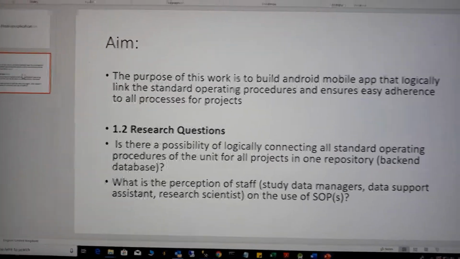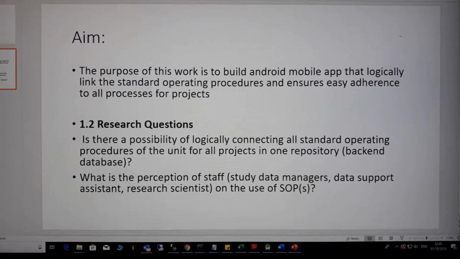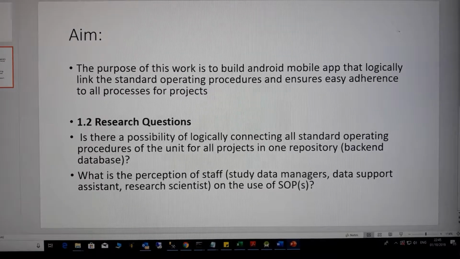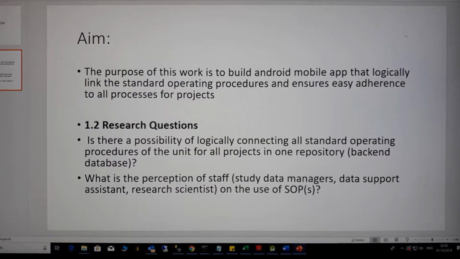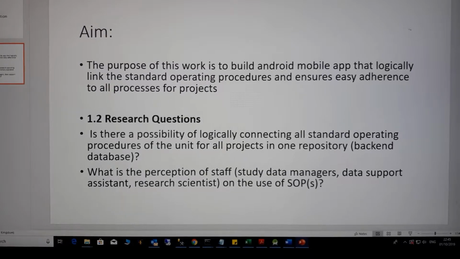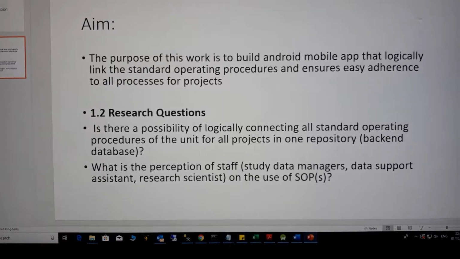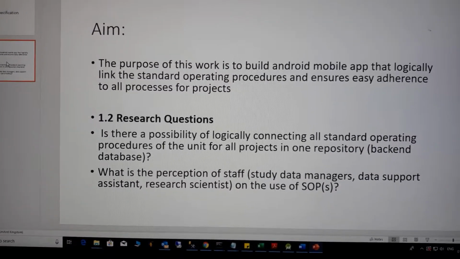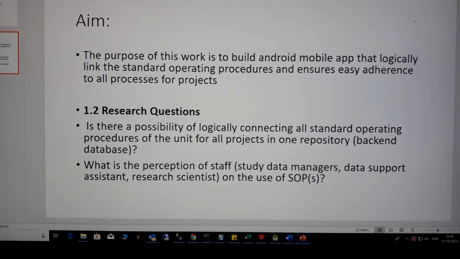This is an extract from my research report, just to give an overview. The aim is to build an Android mobile app that logically links standard operating procedures to ensure easy adherence to all processes. As I demonstrated on the website, each of those folders has sub-files that the PI will have to go through. It's difficult to navigate and get what you want.